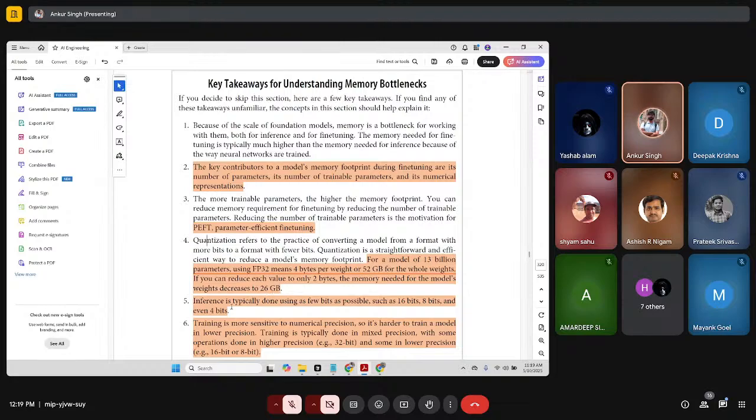Okay? So now inference is typically done using as few bits as possible, right? 16 bit, 8 bit, and even 4 bit. So there are two things. One is inference and one is training. Training means when we are building the model. That part. Inference is after the model building is done. Now we are querying the model. Even when we are querying, the model is going through all those steps.